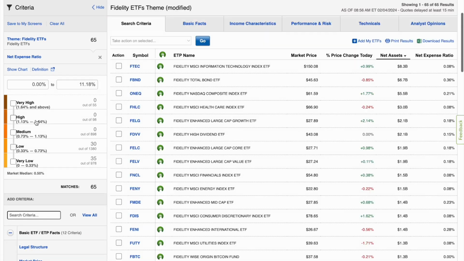Expense ratio needs to be low. I like to have it at a minimum less than 0.08. So what we're going to do is, on the net expense ratio, you can change from very high, high, medium, low, and very low. And look at the expense ratio for this, 1.64 and above.